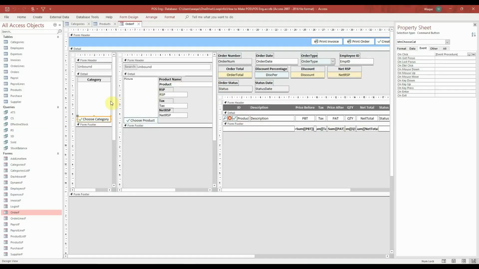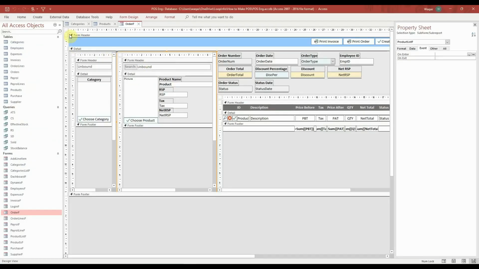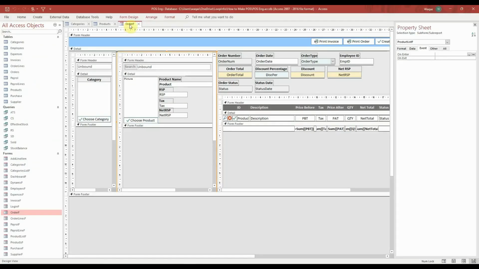Now because we are giving reference of the other form, the other subform, our code will change a little bit. So what we need to do is Forms. Now first we are going to give the reference of the master form, right? Our main form, OrderF. This is how you will do it. So OrderF. After that, we are going to give the reference of our subform, the form which we are going to use to filter our information.